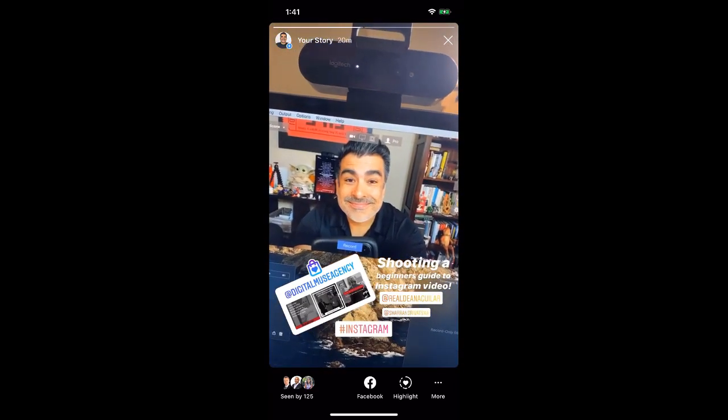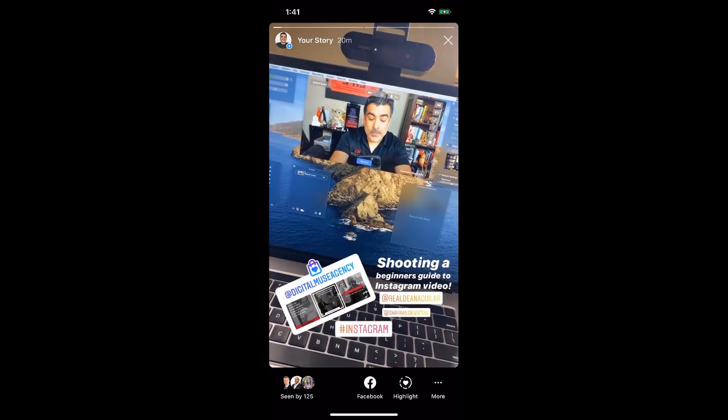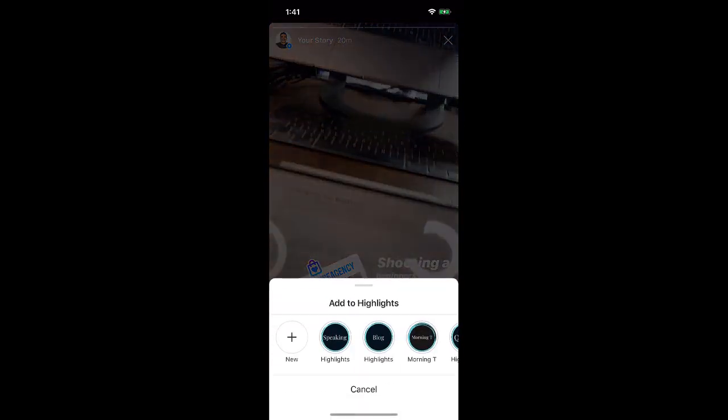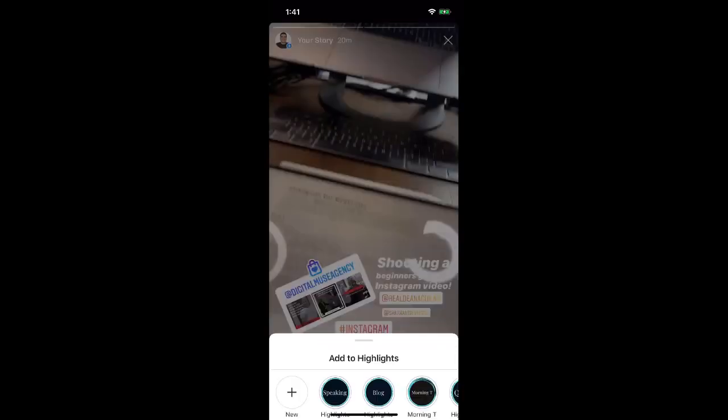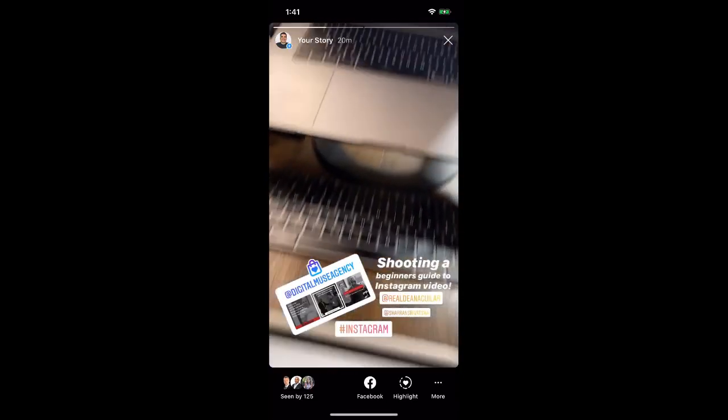I can choose to highlight it. If I go back to it, I can choose to highlight it. I'll put it into my highlight section so that it can live longer than 24 hours. And for some people, that's important. For me, not so much. I'm just doing this just to create more content, and I'm probably not going to have anybody look at this. So I won't highlight it.